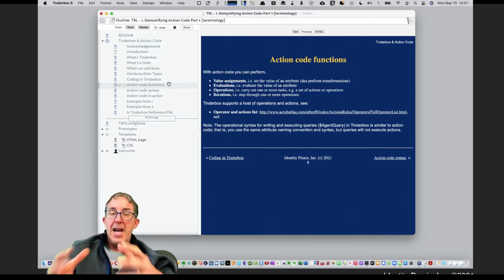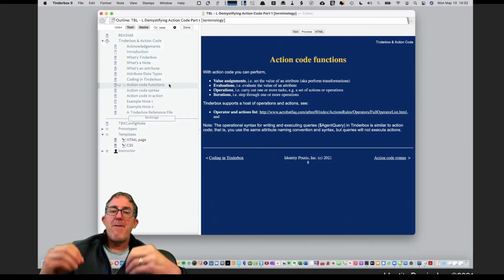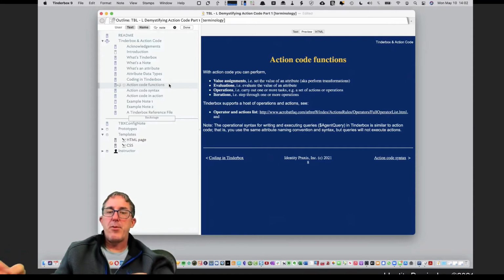When we think about action code, you can perform four discrete things against the values of your attributes. You can have action code value assignments, assigning a value to a particular attribute. You can have action code evaluate the value of an attribute. You can have action code perform operations on the values in one or more attributes, and you can have action code iterate or step through the values of attributes to then perform multiple operations.